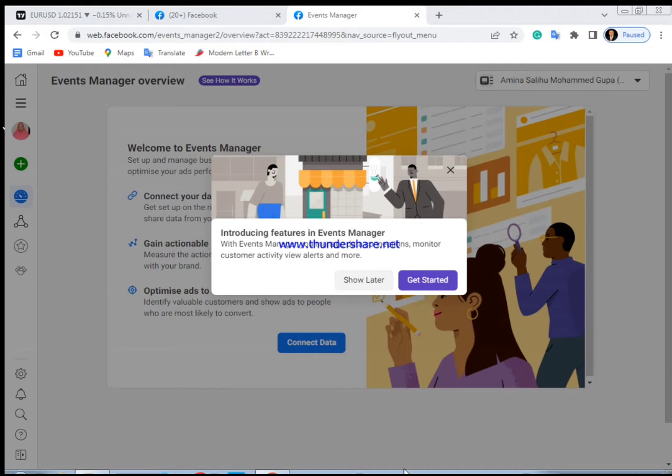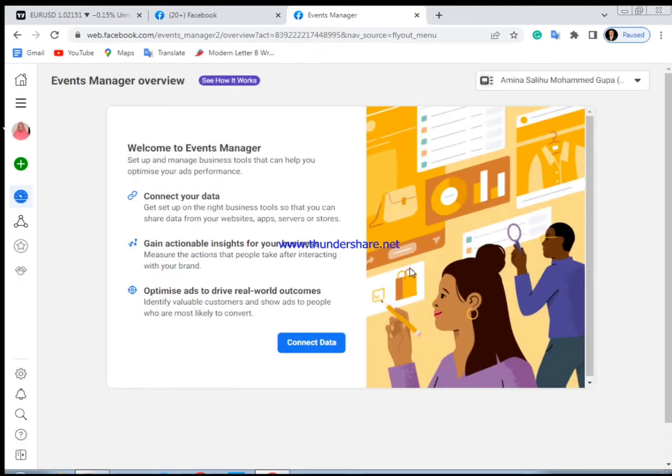So now it has loaded, and what we are going to do is let us cancel this pop-up. Then it says welcome to Events Manager. Connect your data, gain automatic insights to your business, optimize ads to drive real world outcomes. So this is the one we're going to use, connect data. Just click on connect data.